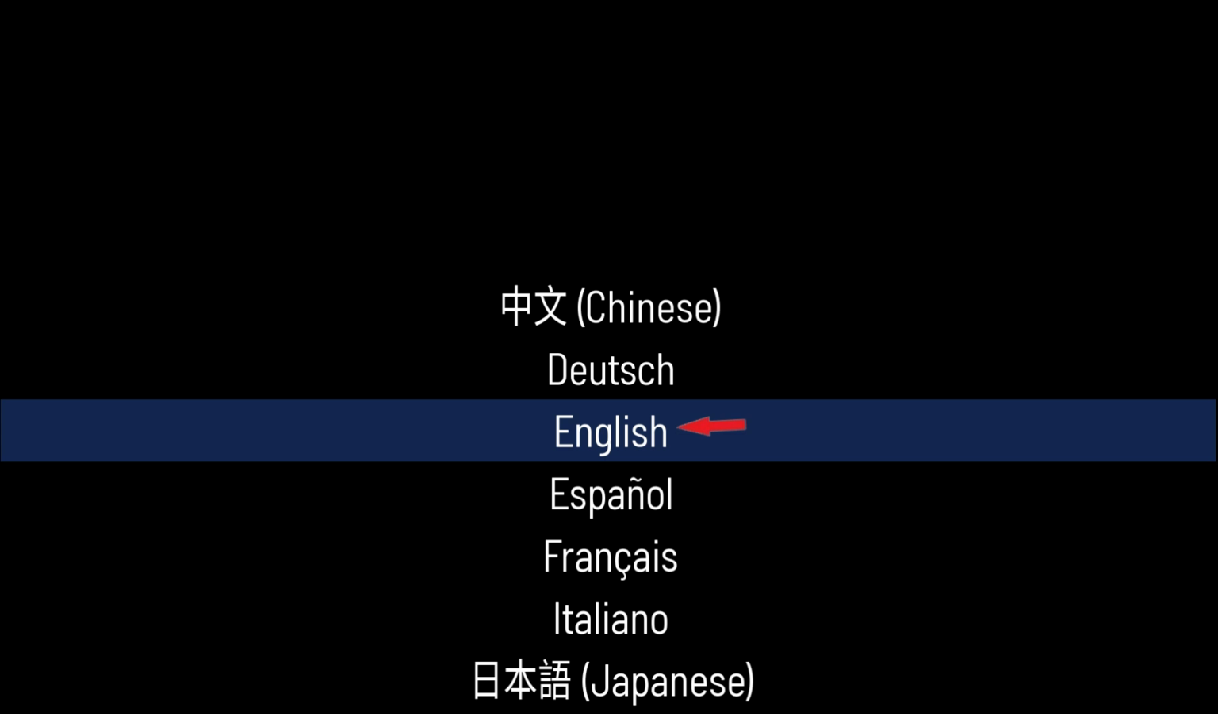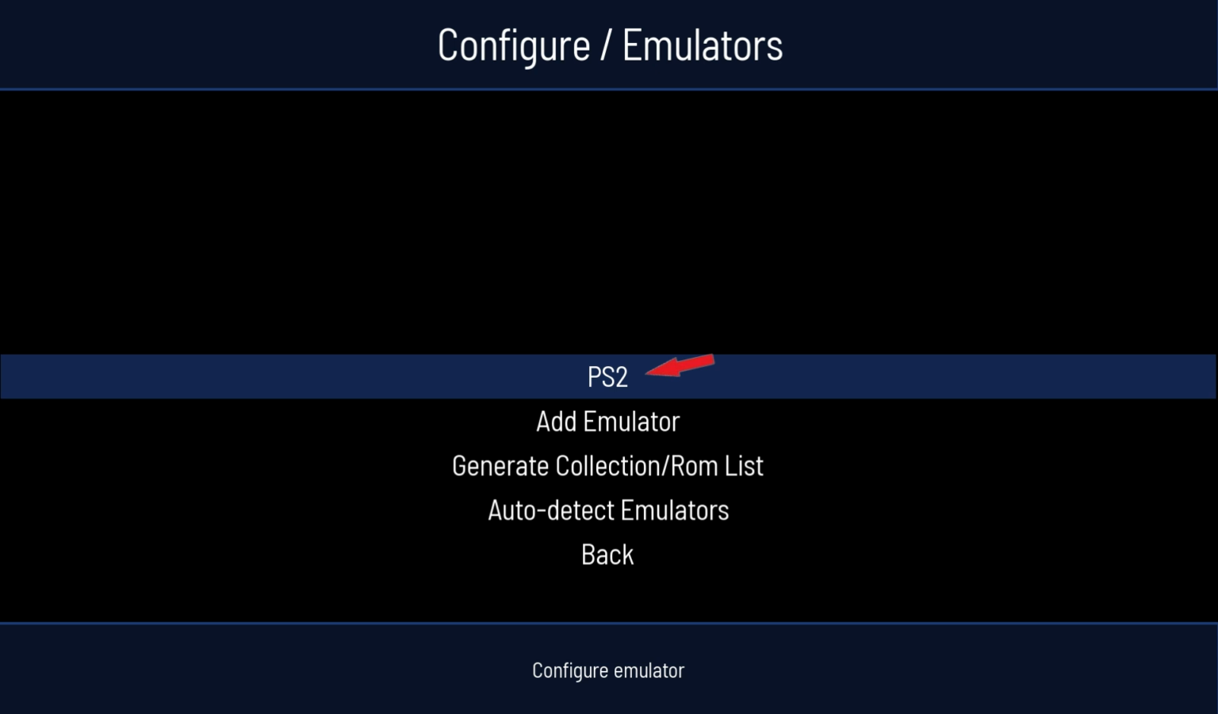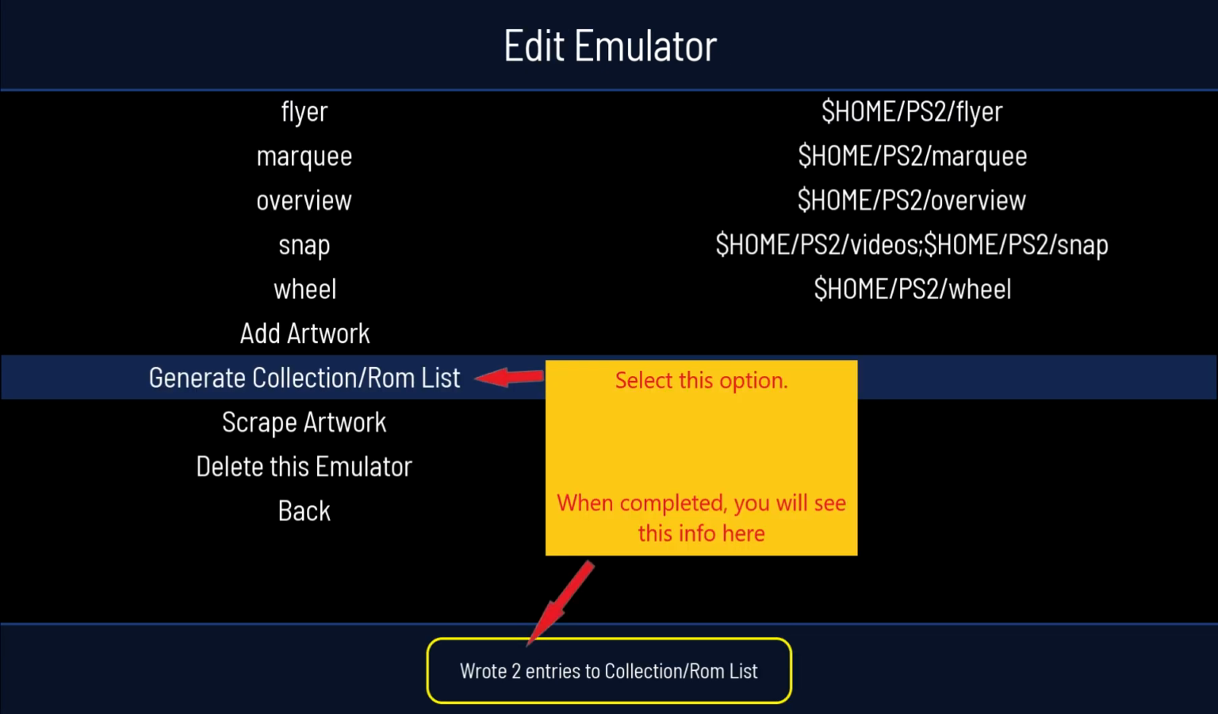When it is opened for the first time, select a language. Use the keyboard up or down arrow keys to navigate the options available here and press Enter. Select Emulators and press Enter. Highlight PS2 and press Enter. Use the keyboard down arrow keys to this option and press Enter. When completed, we will get information at the bottom as shown here. Our configurations were successfully generated, thus we can see a number of entries written to the ROM list.